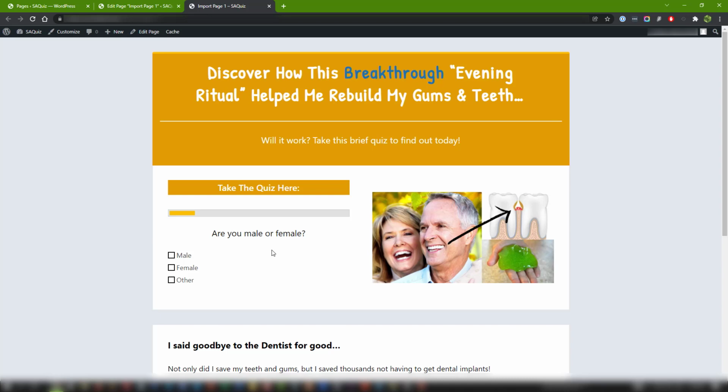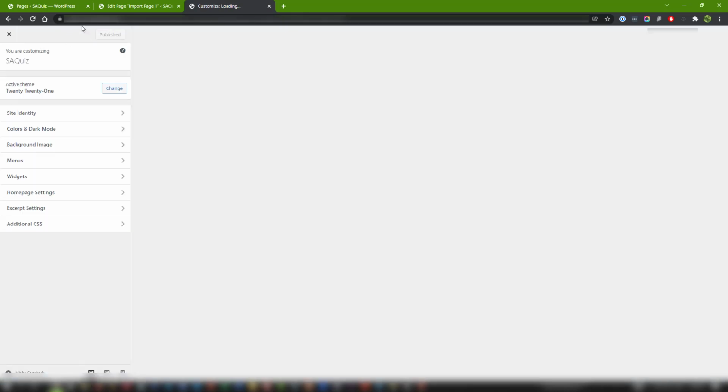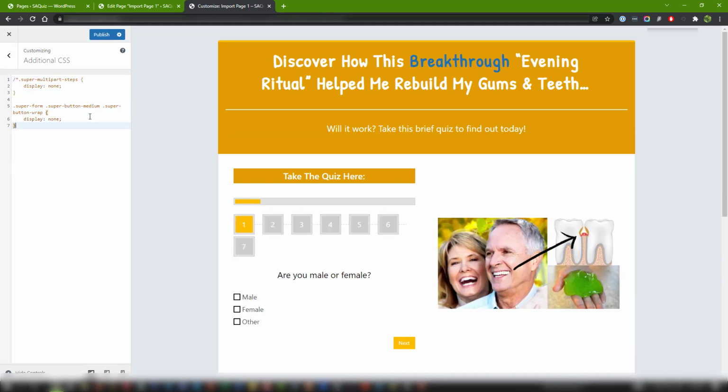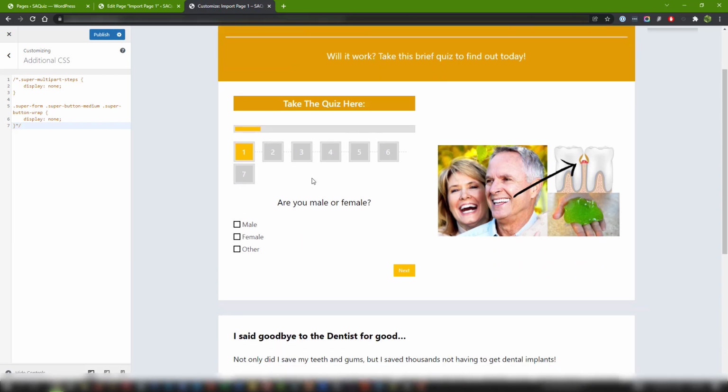Now there's one other thing that I wanted to point out, which is some custom CSS, just a couple of lines of code that we're going to want to add to our site. Yours may look a little bit different. You may have some boxes up here for the number of questions, and you may also have a next button down in this section here. So if I show you what I mean, I'll click my customize option, go down to my additional CSS settings, and I'm just going to blank out this code so you can see what I'm referencing. So this is how it may look for you as you import it.